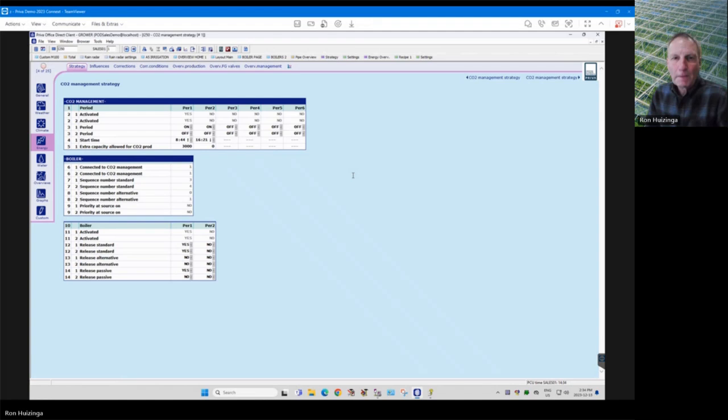Ron, I got a question here. How do I know how much CO2, or kilograms of CO2, can be produced by my boilers?